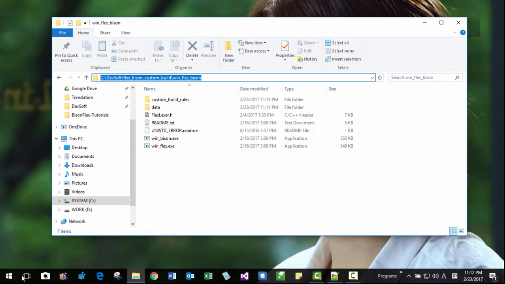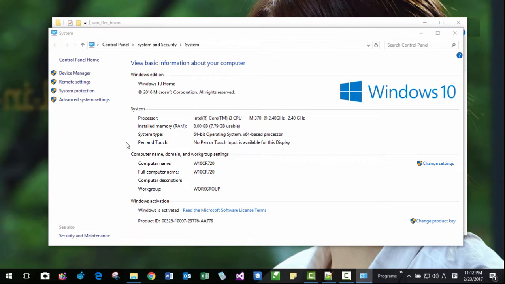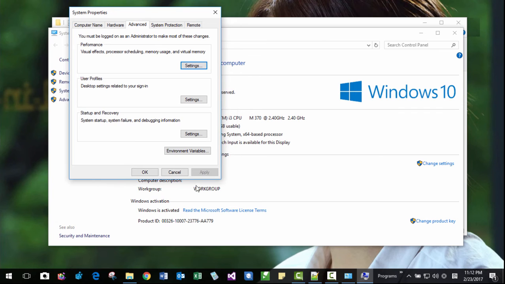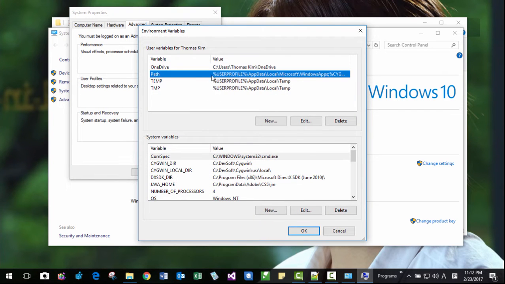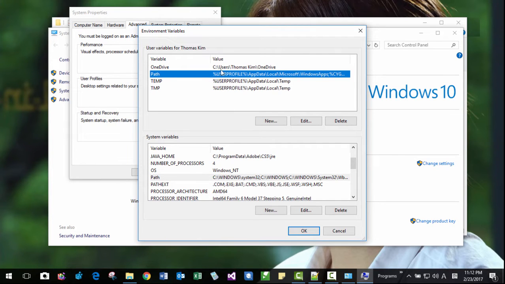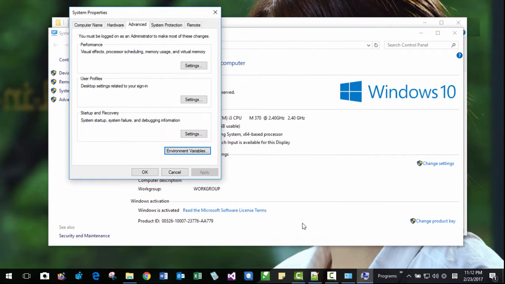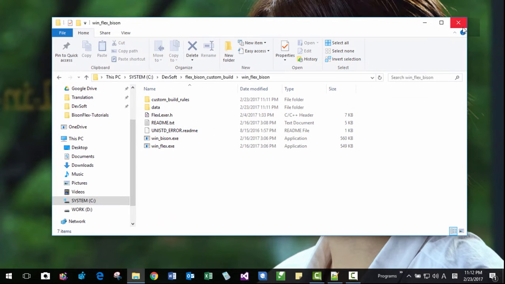Select the folder, right click it, System. Advanced settings here, Environment variable. If you do not have this path variable, you can select the path variable here. They are the same anyway. This is a little bit different, but it actually works. The effect is the same. In my case, I select path here. At the end, add a semicolon, paste. Click OK, then OK again, and close it.